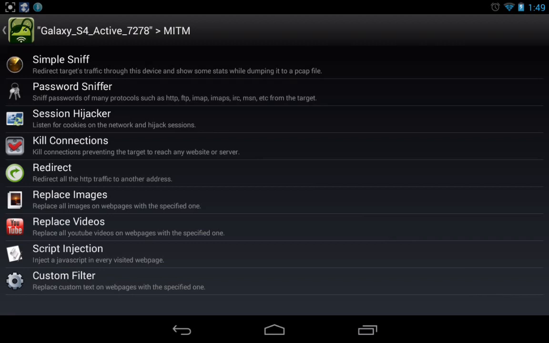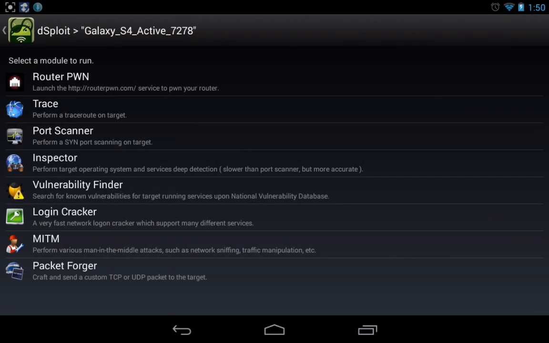Replace videos is basically the same way. For any video that a person goes to on a website, instead of playing the video that they want to play, it'll play a video that you decide to play. Basically, it's a redirect with multimedia, which is cool. And the bottom is custom filter for the advanced class.